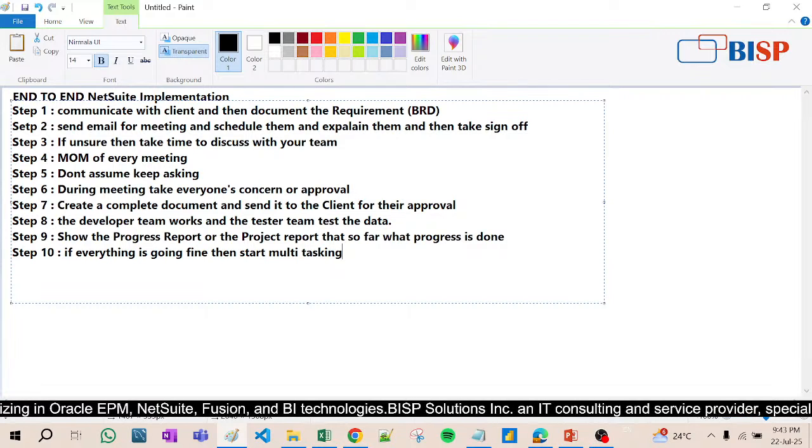Don't assume, keep asking. You have to ask the client, right? That also requires English communication. During the meeting, take everyone's concern. That means you have to interact with every person during the meeting. If you keep communicating with only one person, that will not be a proper practice.